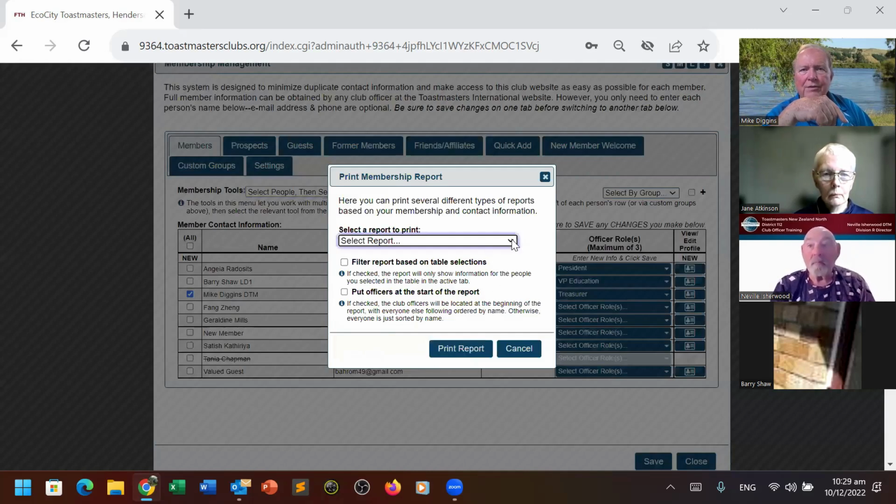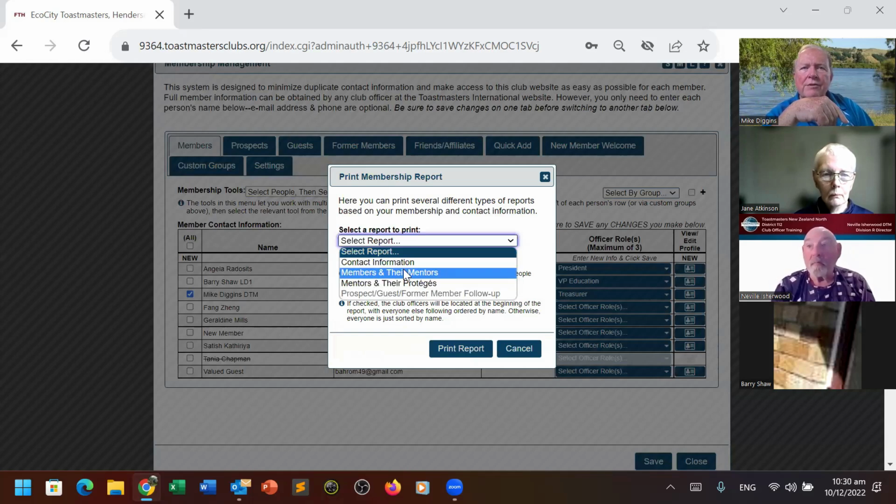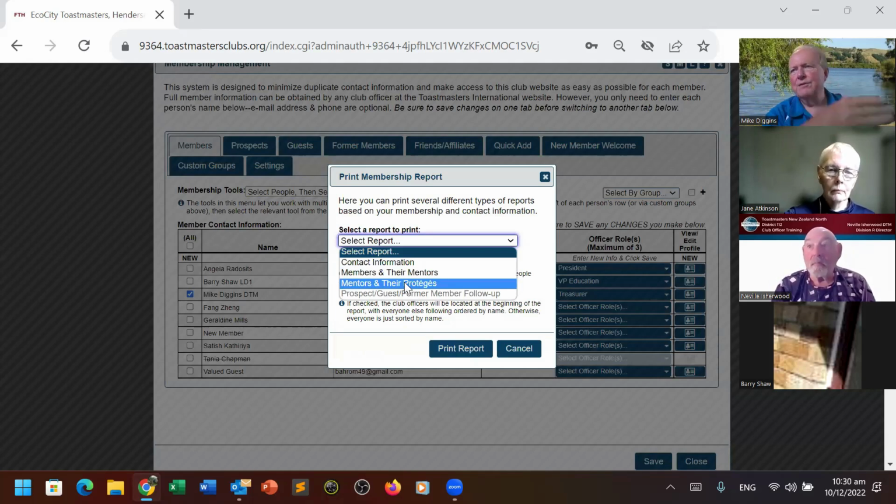And this can be quite useful because there are two in here, members and their mentors, mentors and their proteges. It looks at your mentoring program from above and from below, if you want to think of it in that way. And this is the best way I have found of keeping your mentoring relationships year on year as your vice president education changes, because all you have to do is say, look, this is where the new guy finds it.